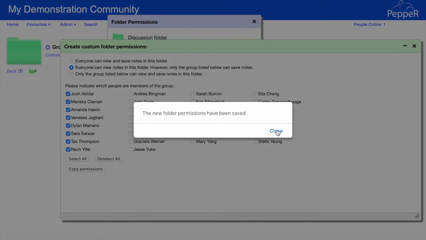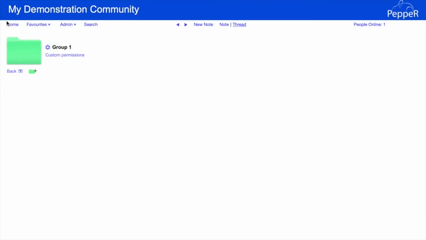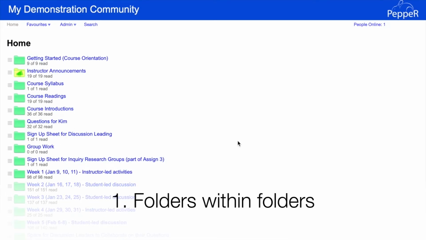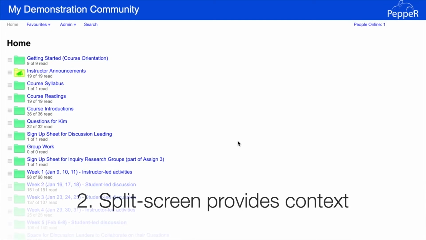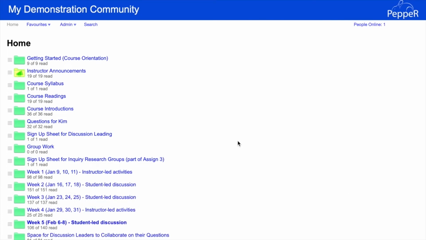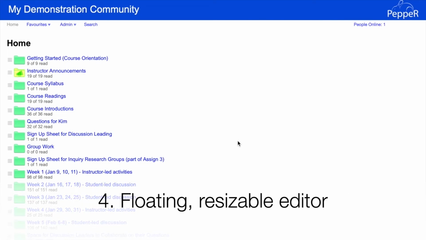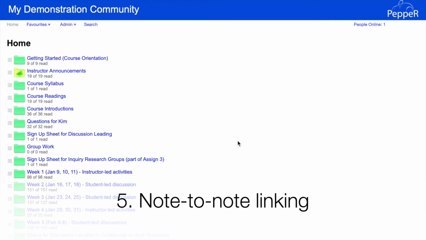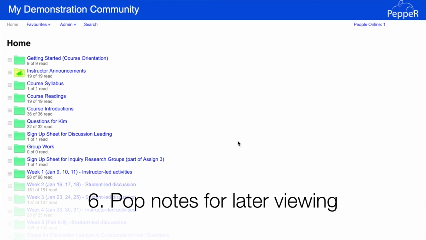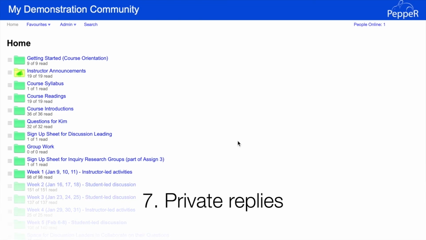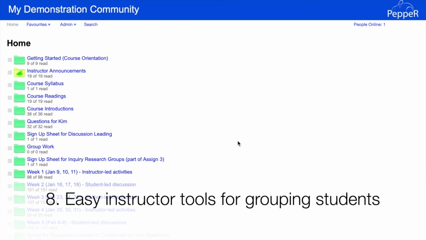Okay, so that's it. So that's a brief summary of some of the distinctive strengths of Pepper, namely this idea to have folders within folders, the split screen aspect that shows you where you are in a discussion, the ability to toggle between multiple views of the discussion, seeing individual notes and threads, the floating resizable edit window, the ability to link between notes, the ability to pop and port notes into their own windows for later viewing, private responses, and finally, easy instructor tools for grouping students.